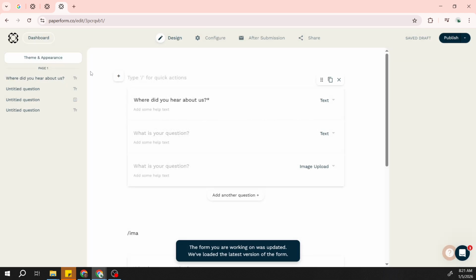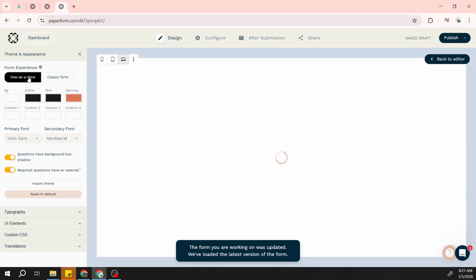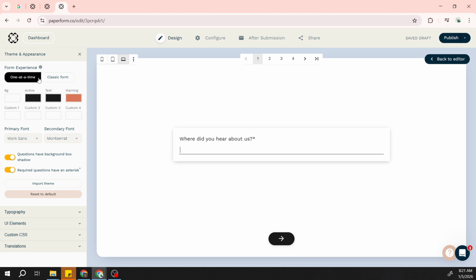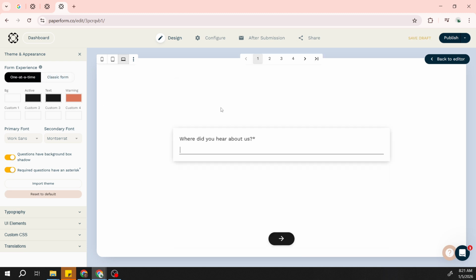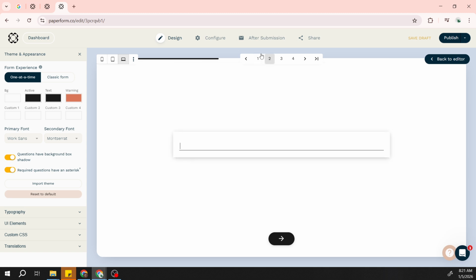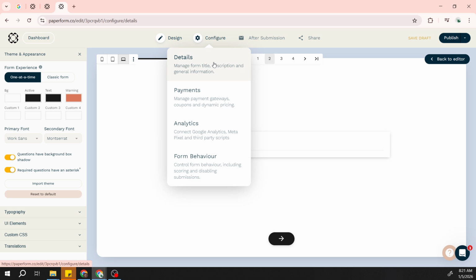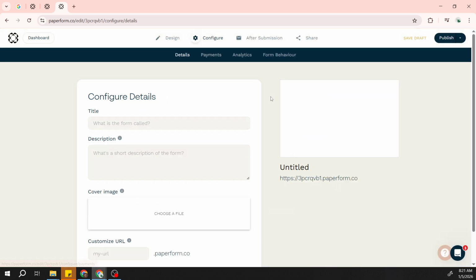Under Theme and Appearance, you can also enable one at a time, also called guided mode, to show one question per page for a conversational experience that reduces overwhelm. Head to Configure, then Details, to set your form's title, description, and a custom URL that's easy to share.